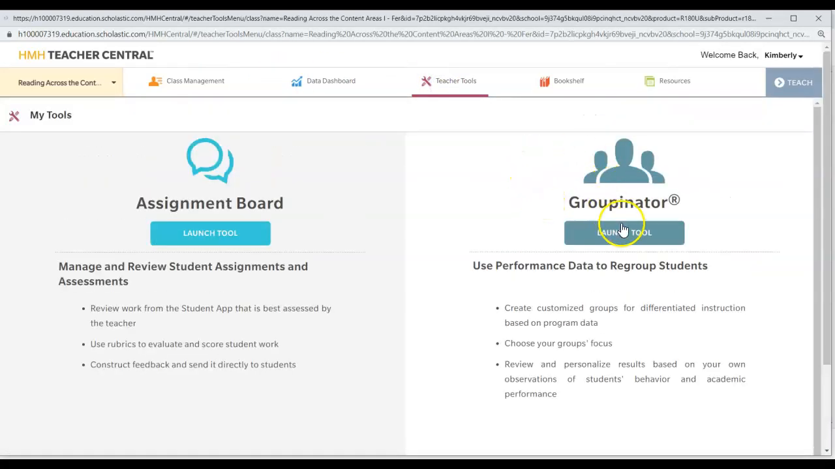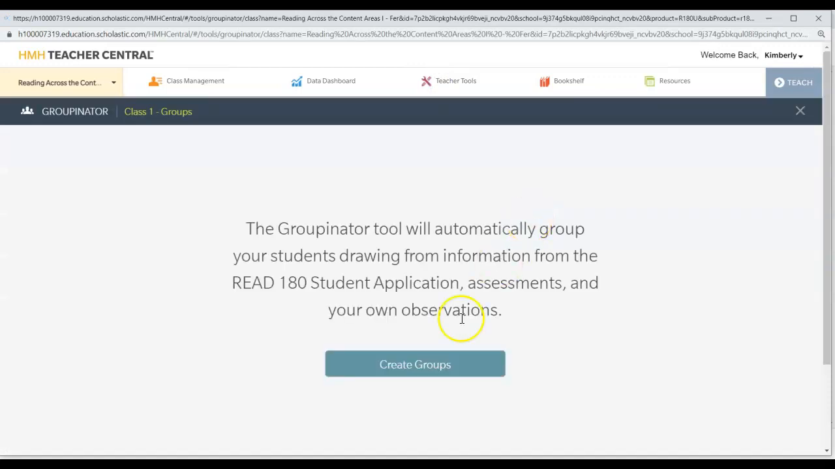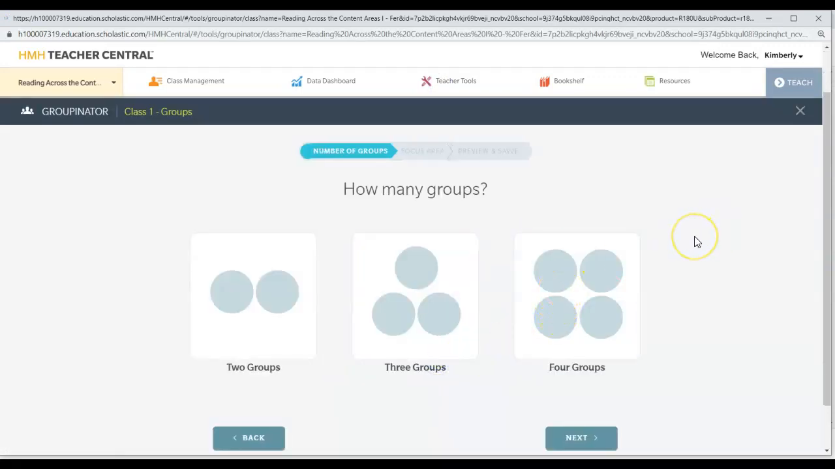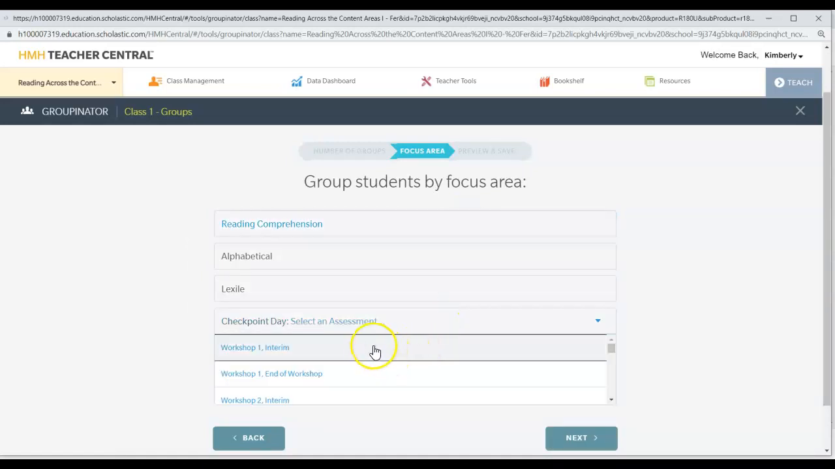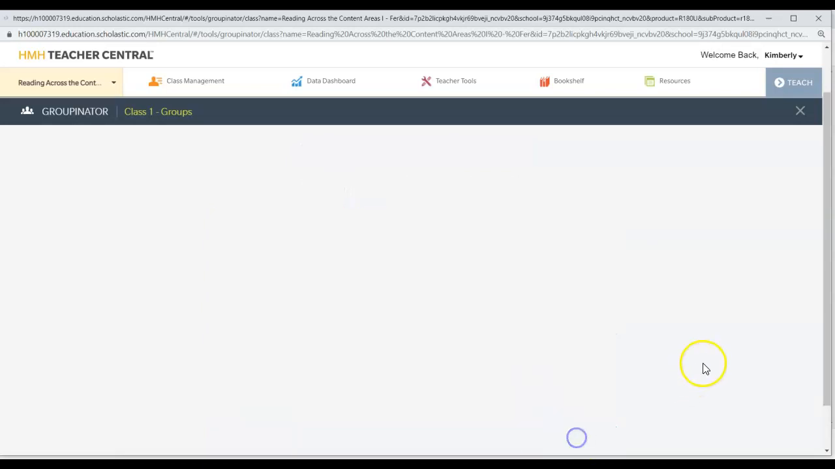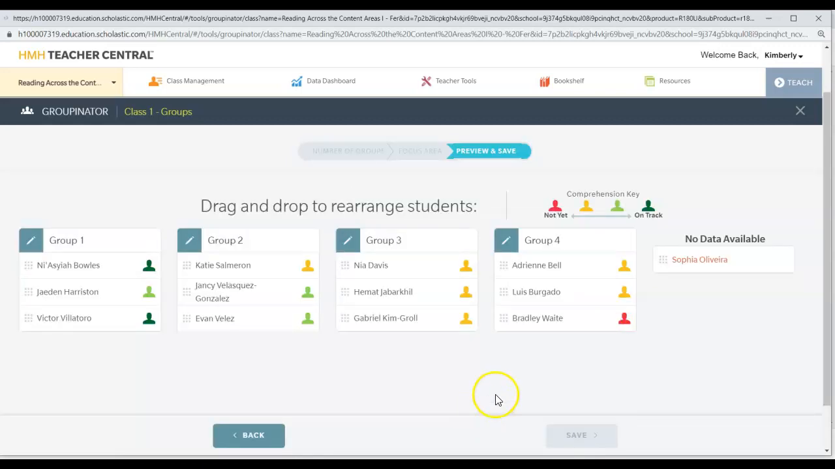If I go back here, I can do the Groupinator, which is a launch tool. If I need to put kids into groups, say I want to put them into 4 groups, I can do it based on reading comprehension, or I can do the checkpoint, or the workshop interim. Maybe I want to do reading comprehension today. I click next, and it automatically puts the kids in groups. If I want to move the kids, I can also move them over here. It just gives me a very visual picture of where the kids are based on their comprehension key.